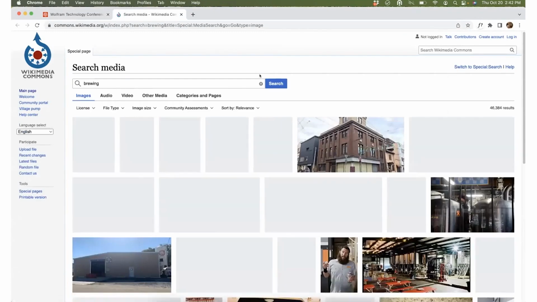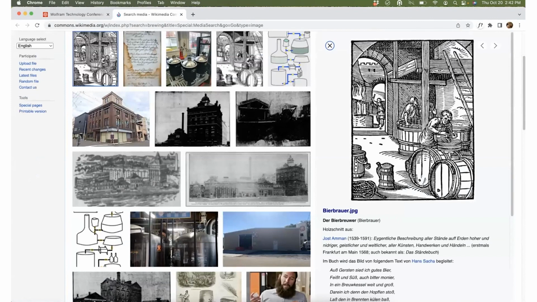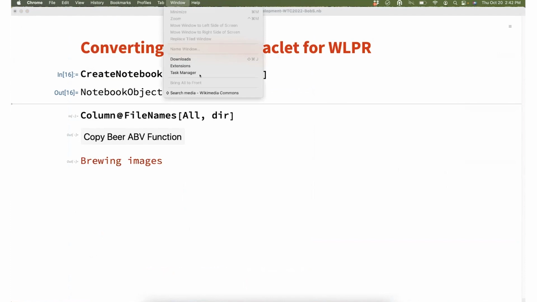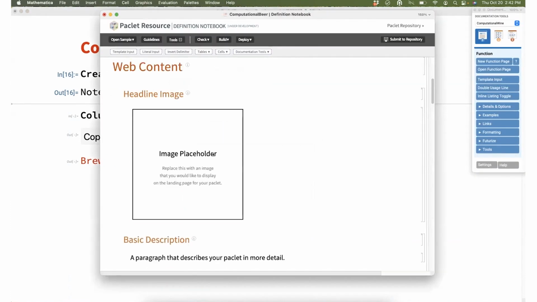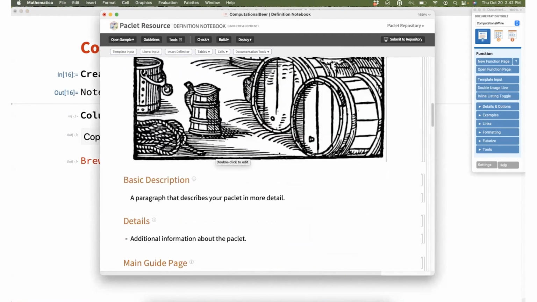So let's try to find an image. Wikimedia is good for public domain stuff. Let's see, this one's public domain. They don't look too happy about it, but I'm going to put them in my Paclet anyway. They don't get a choice. All right. Oh, let me go back to my definition notebook. All right, so I can just paste an image here. Boom. All right. So there's those people.